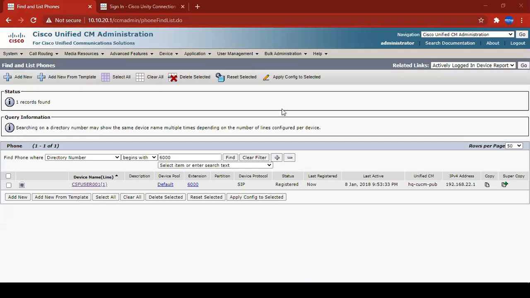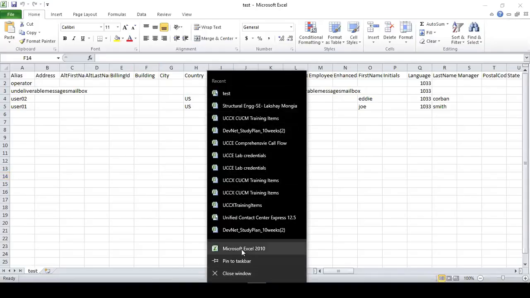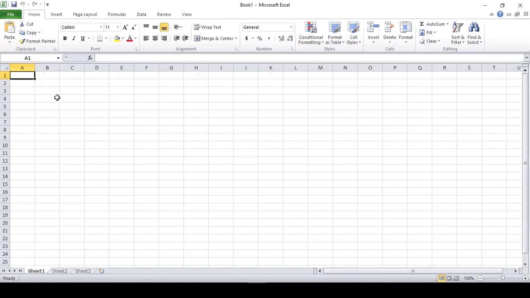Hello, everyone. In this section, we are going to talk about what's the call flow for the users when they reach the voicemail. All right, so I'm going to take help of an Excel sheet here, and I'm going to explain how things work basically.